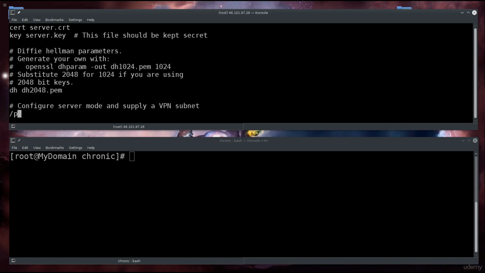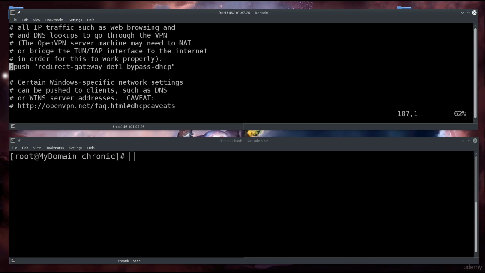Next up, we need to uncomment a line which says push redirect. So push redirect-gateway def1 bypass-dhcp. Yep, that's what we need. So insert. Let's just go ahead and uncomment this. This is so that the VPN server can pass on the client's web traffic to its destination. Otherwise, basically, the client's traffic will die at the server. It won't leave it.